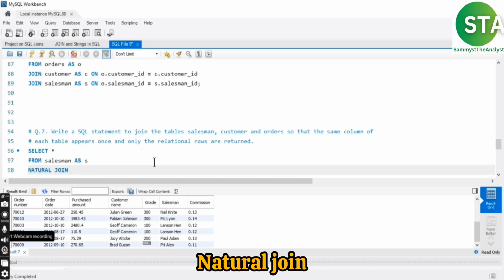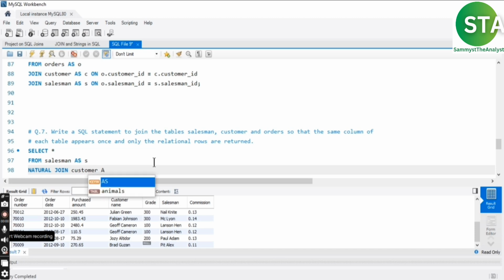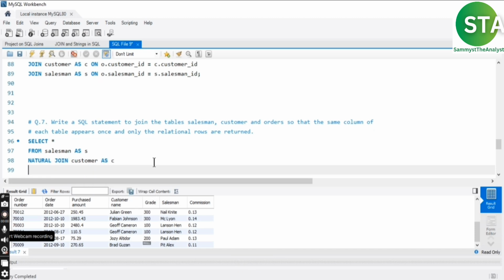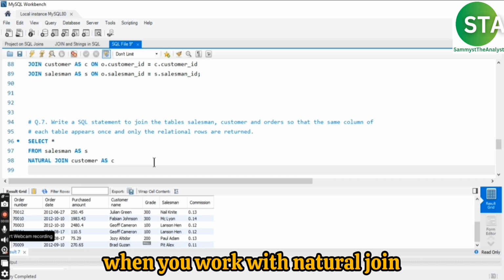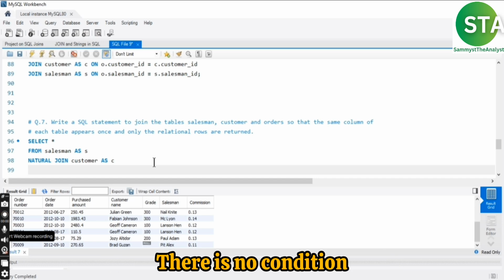Natural join customer as C. There is no condition when you work with natural join. Okay, there is no condition.